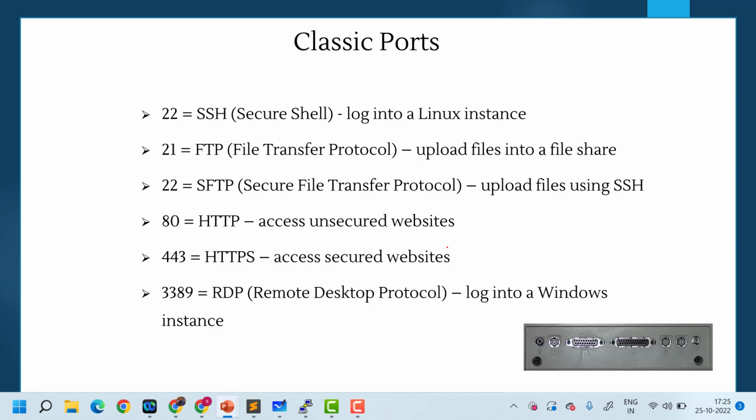So a couple of ports that we can add to the security group: SSH for secure shell, FTP for file transfer protocol, and SFTP for secure file transfer protocol, HTTP at port 80, HTTPS at port 443, RDP at port 3389. These are some of the classic ports for us to add to the security group.